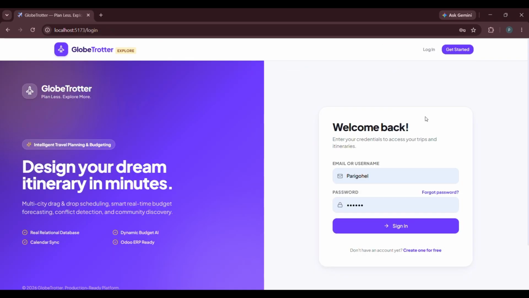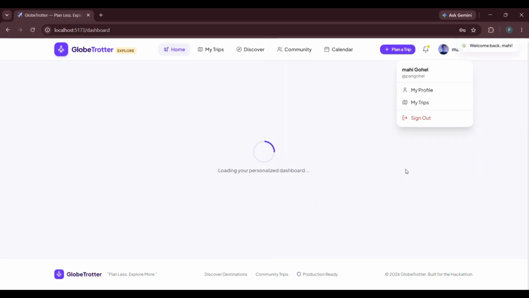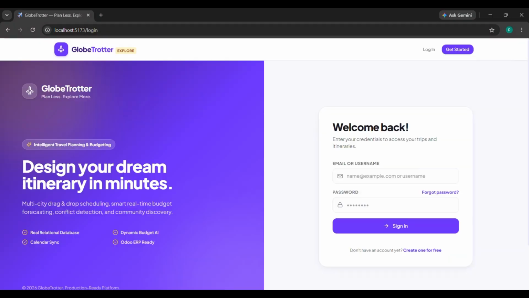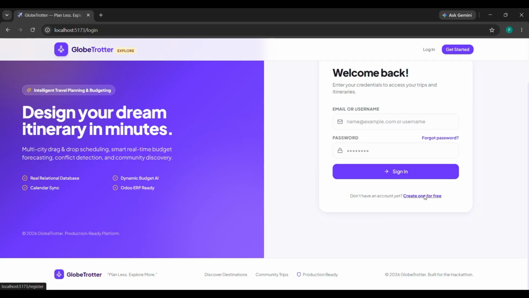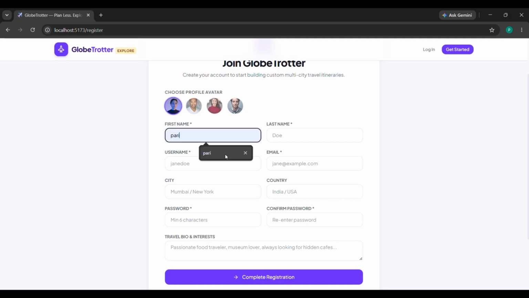But I'm going to sign out and show you that it stores all the data in the database. So here's our login ID and password, and it took us back in. But if you don't have an account, then you can create one for free, which is right over here.